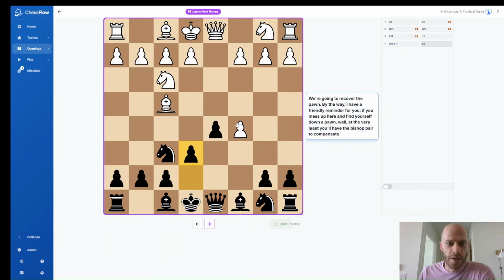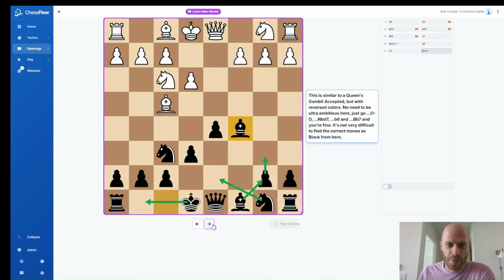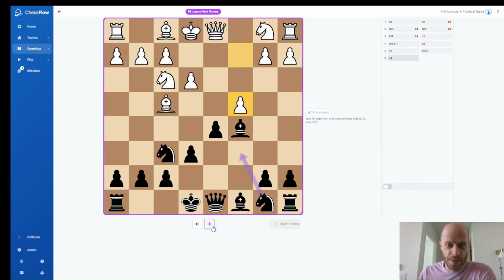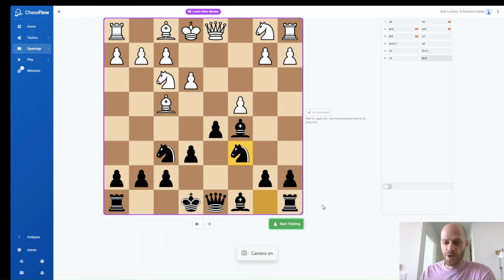Keep going, and then, okay, an arrow comes, and I can also just speed through it. We've got these explanatory arrows showing you different plans. c4, knight c6. Then this button pops up to start training. This is when it's actually going to record your results, and this is going to impact a lot of the algorithm in terms of what you get shown later on based on how you're doing.